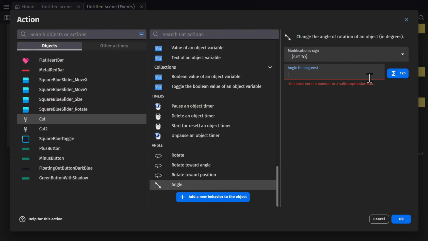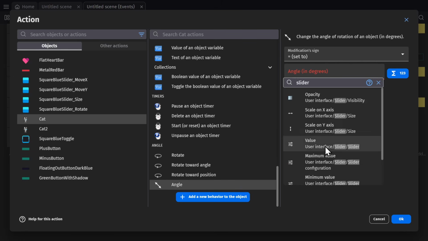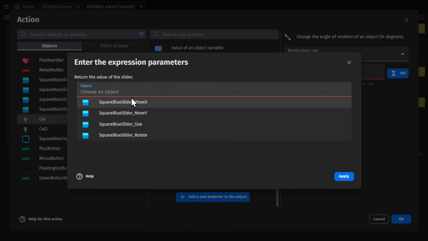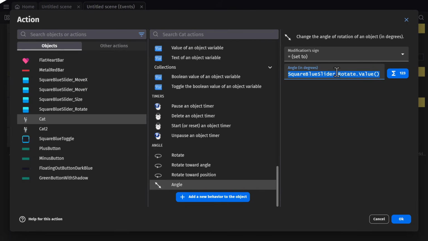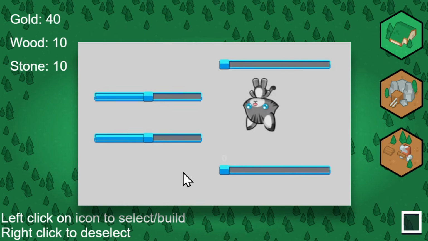And these are really simple to use because when you want to affect something by the value of the slider bar, you can just go to the expression builder, type in slider, and you'll get the expressions related to that. You can select value, and then pick the slider bar you want to use, and you'll just have the value there. And you can use that to control the volume in your game or to manipulate objects.